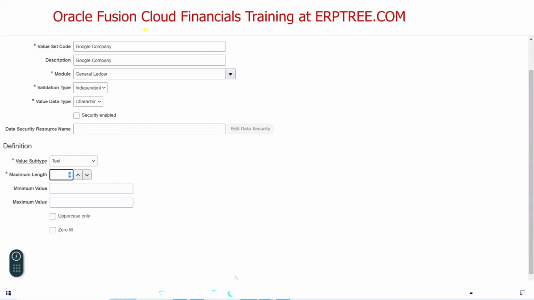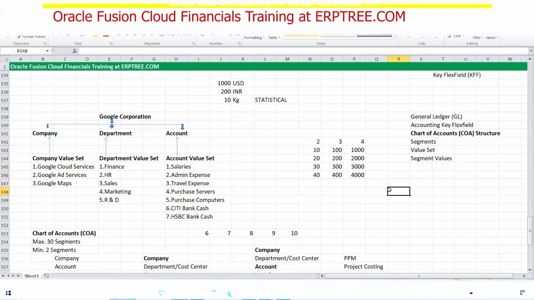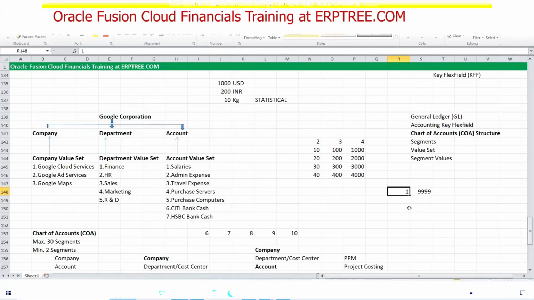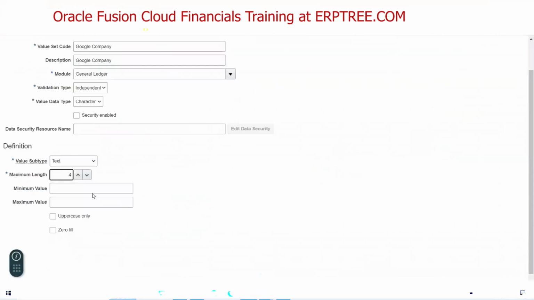Max 4 digit numbers you can enter, but it allows, say, from 1 to, okay, the 4-digit highest number is 9,999. So now with the company value set, since you gave maximum length as 4, you can enter the company codes, company values from 1 to 9999. If you want to set a restriction, you can set a restriction. The company codes should be in between 1000 to, say, 8,000.